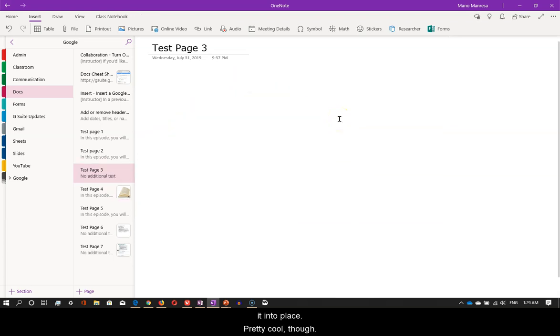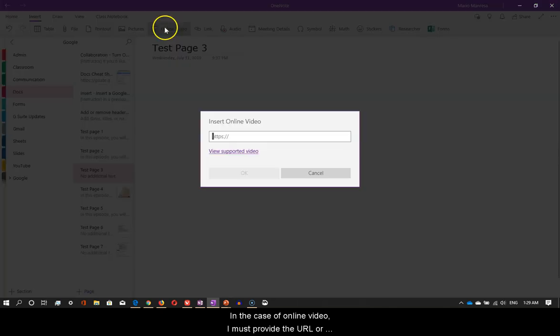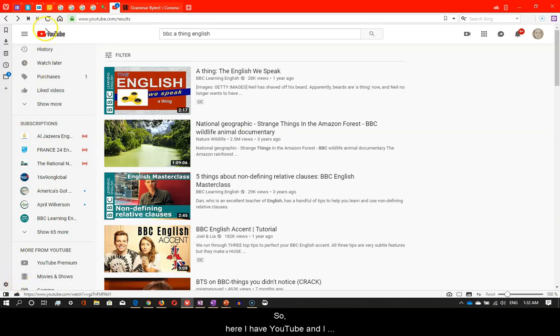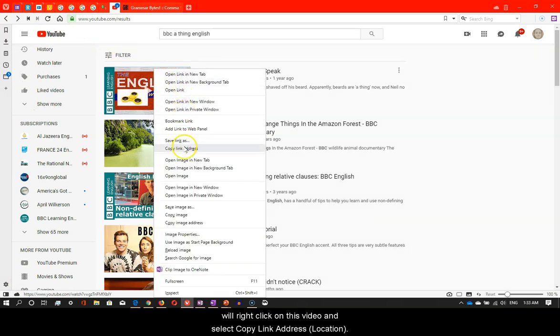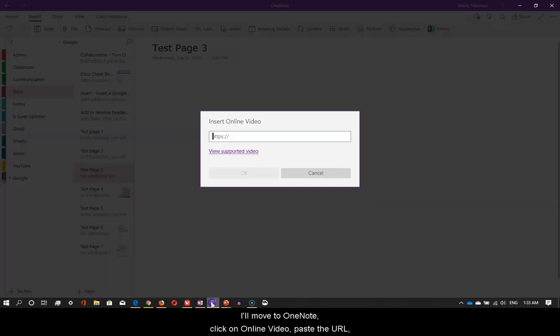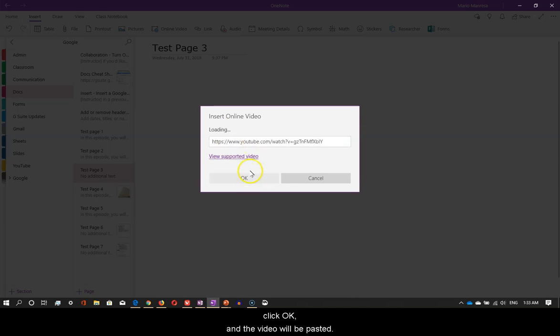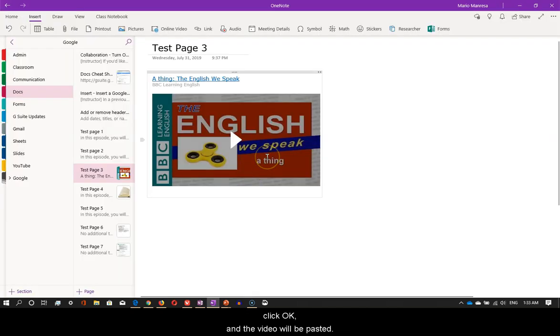Pretty cool though. In the case of online video, I must provide the URL or web address and paste it into this box. So here I have YouTube, and I will right click on this video and select Copy Link Location. I'll move to OneNote, click on Online Video, paste the URL, click OK, and the video will be pasted. When I hover the mouse over the play button, you see the hand, which indicates that it's playable.